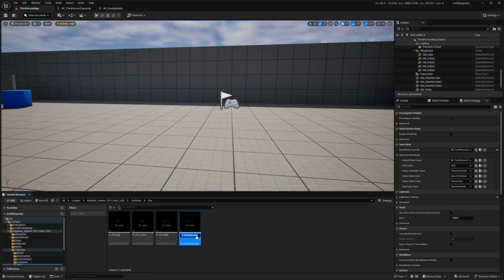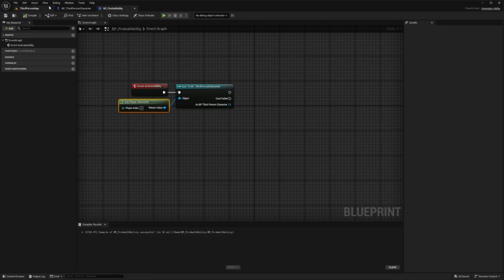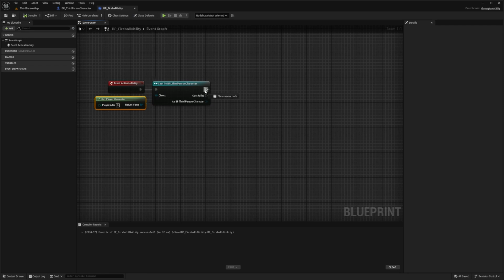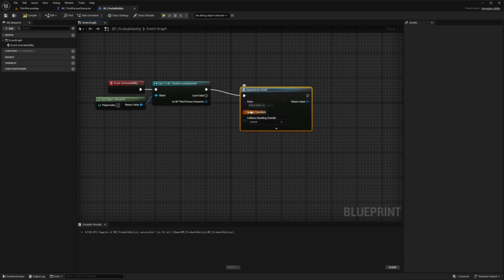So I'm going to be actually using the flamethrower particle effect, which just kind of goes straight up. So it's going to look like my head's on fire. But that's totally fine with me. And now after casting our BP third person character, I'm just gonna spawn the actor from a class.